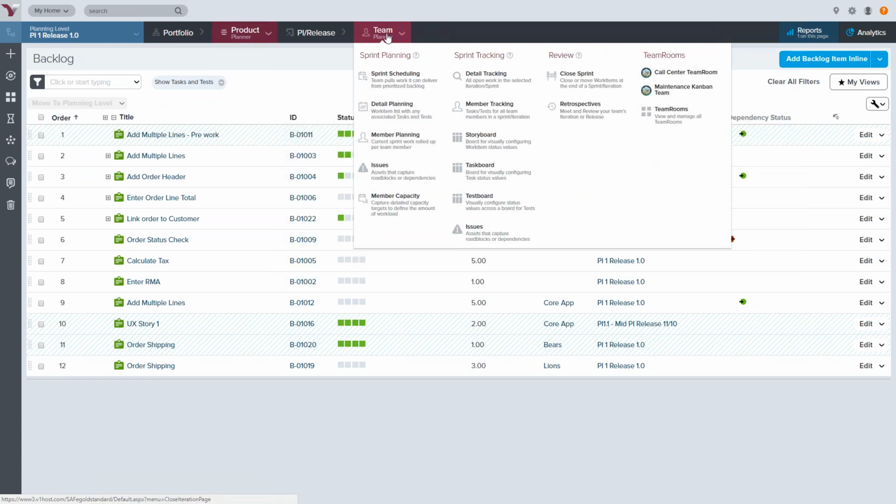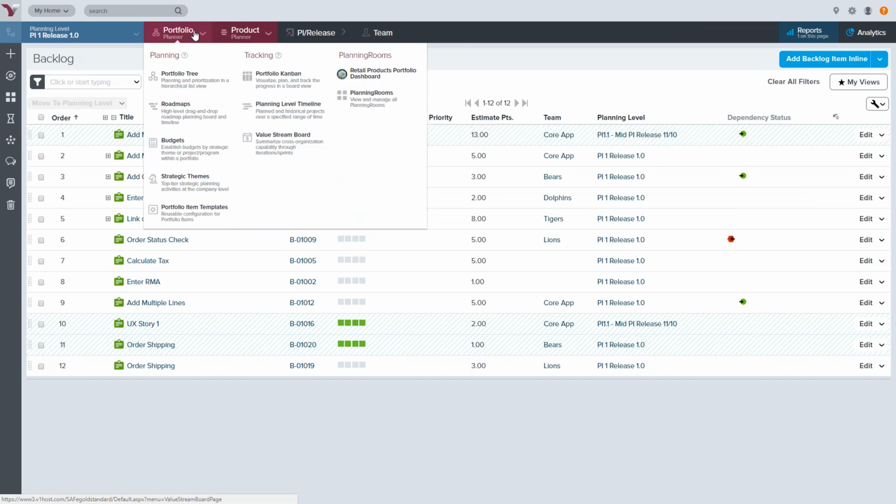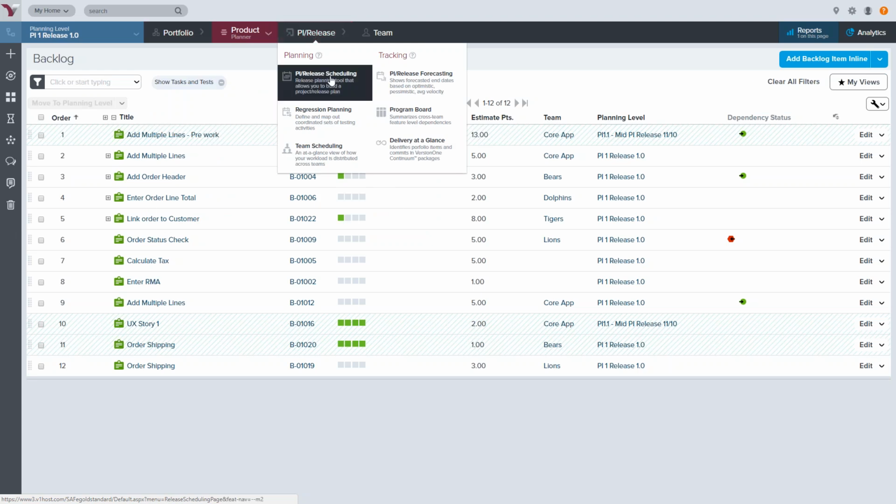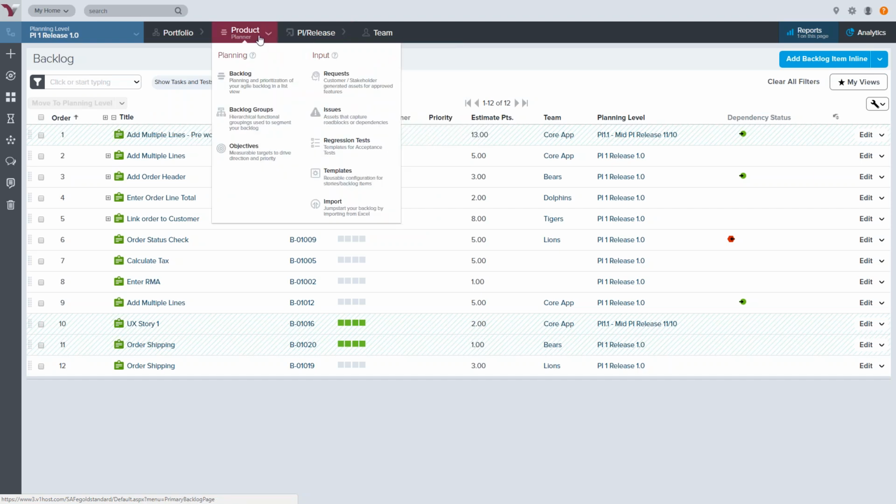So we've already worked at the portfolio level to break our strategy down, and we did that in Portfolio Planner. Once we broke that strategy down, we planned that work into one of our 2 program increments. And then the next thing is going to be breaking that work down. So at a team level, the 2 main planning areas that you can use are the product planner here, as well as the team menu.